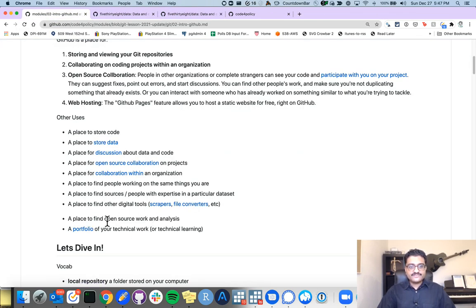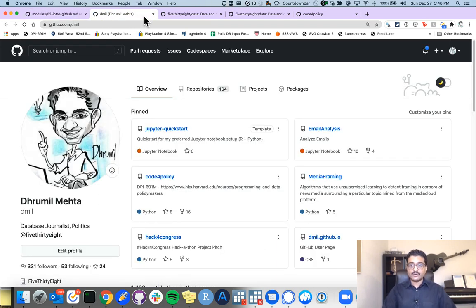It's also a great place to find open source work and analysis. So if you're interested in a particular area of expertise, you might find code bases that are analyzing certain data sets. And it's also just a great portfolio of your technical work or technical learning. So you can pin certain repositories to the top of your GitHub. And so you'll see here's a media framing repository where I did some machine learning analysis on media text data, and that's something that I might want to show off, so I can just pin it to my profile.